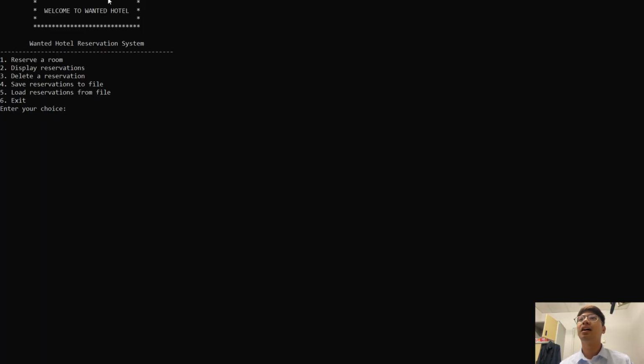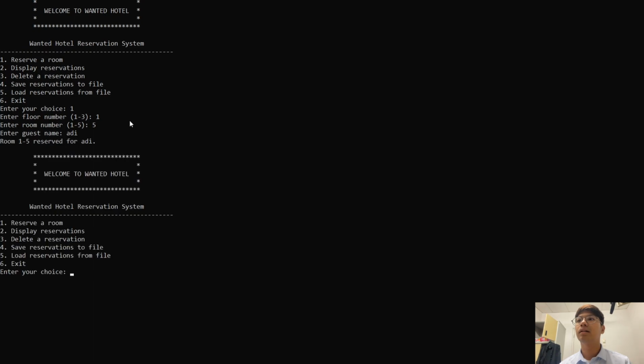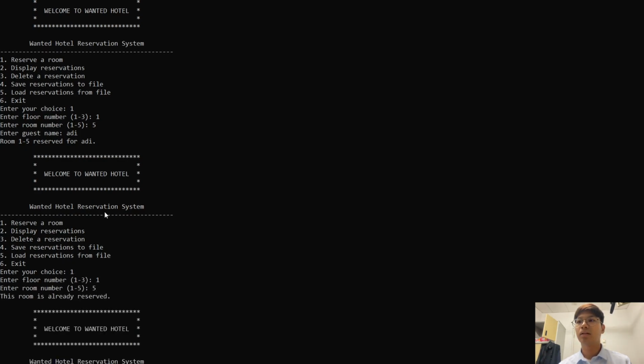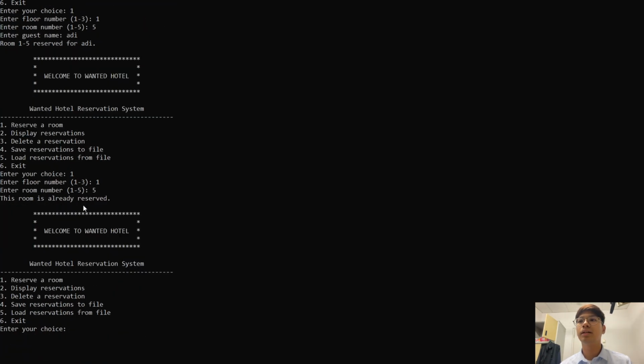Okay, this is our main menu that will loop every time the user inputs any input except number 6. So first I will reserve a room. Input number 1, floor number 1 to 3. I will reserve floor number 1, the first floor, room number 5. Okay, room 1, 5 is reserved for Adi. Then if I reserve the same room, it will display the message that the room is already reserved.